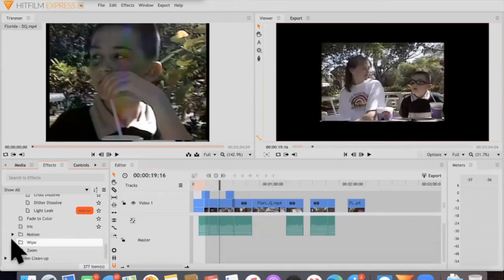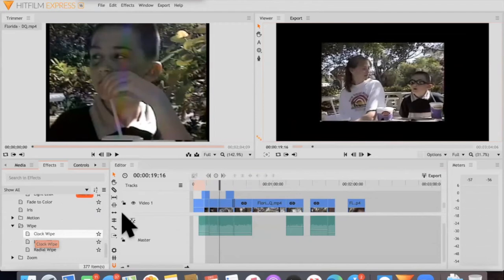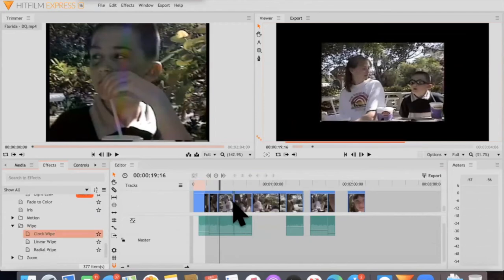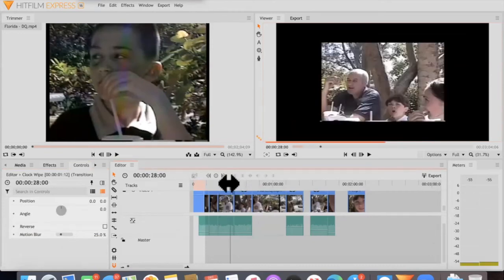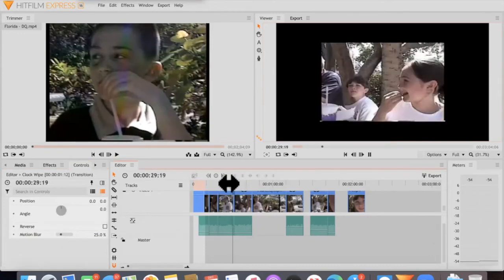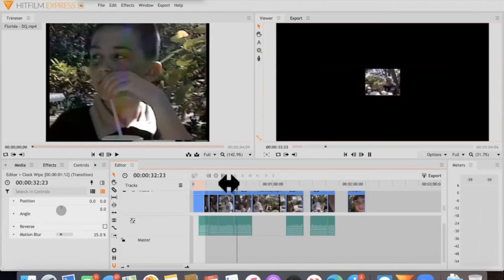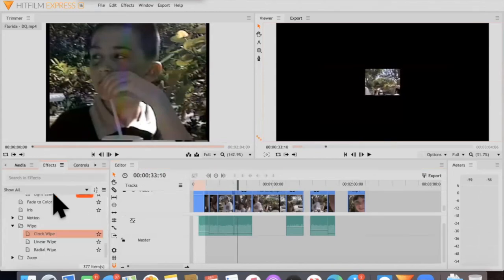We can do wipes. The clock wipe will look like this. If we play this one through, it kind of in a clockwise motion wipes away the video. So these are all the effects.